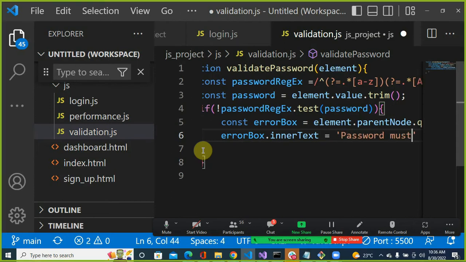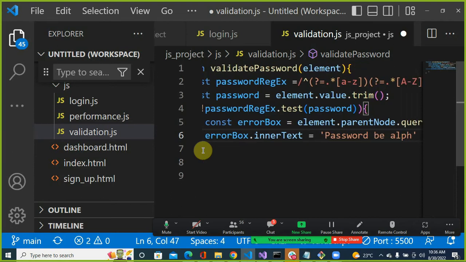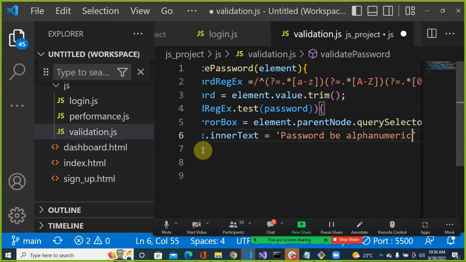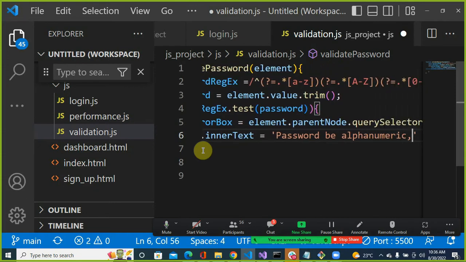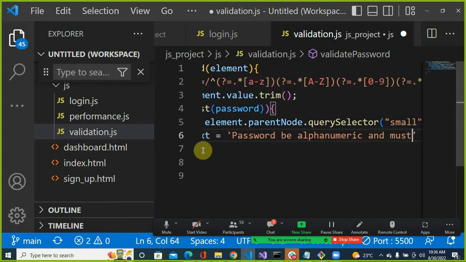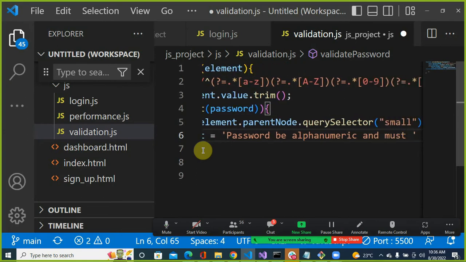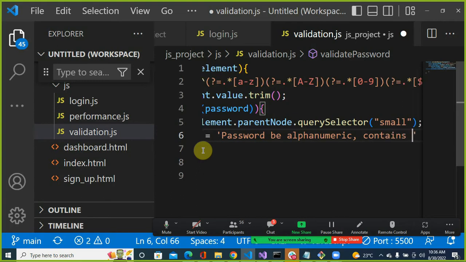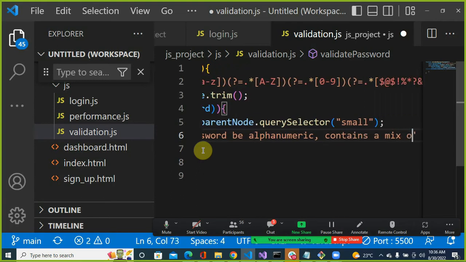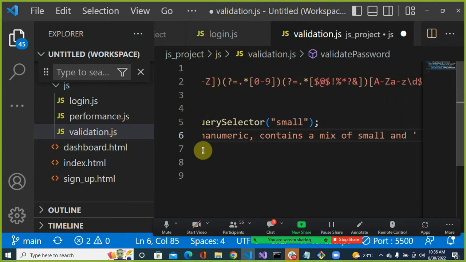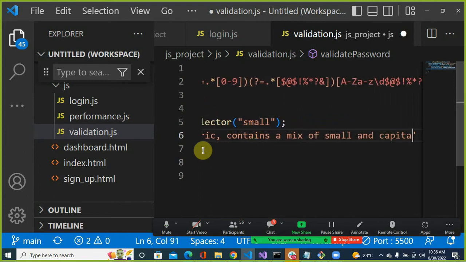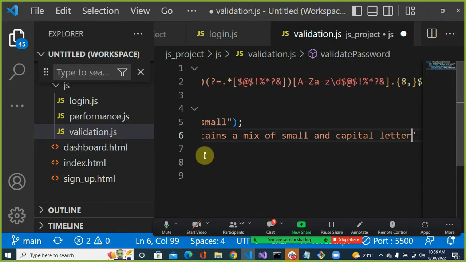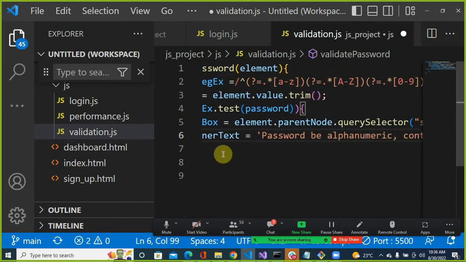must be alphanumeric, and contains a mix of small and capital letters. So that is your English. Write it as you like. So write your English as you like.